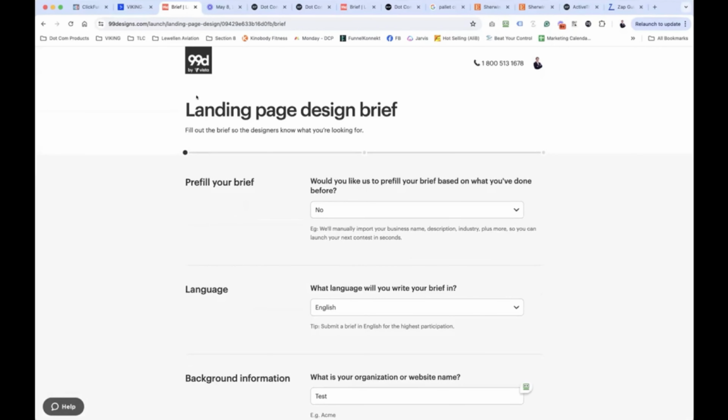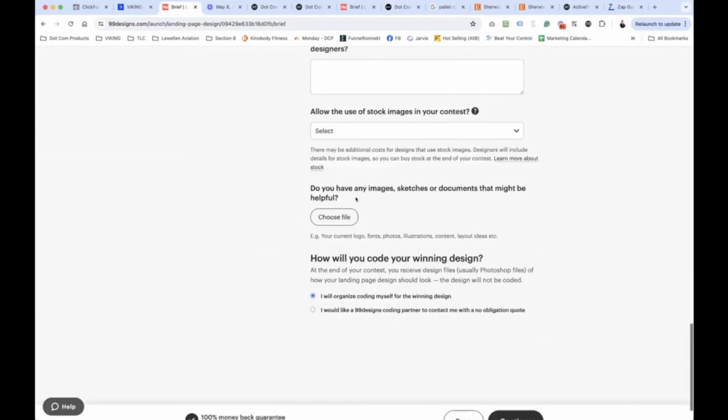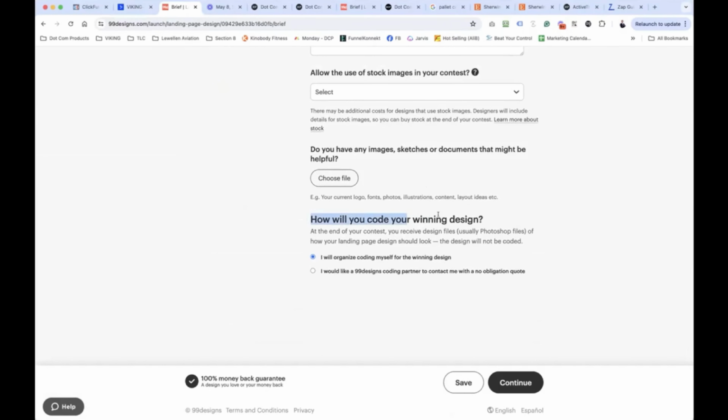Okay. So when you're creating this, you're going to do your landing brief. Some of the things that you did not see because it was already in play was this piece down here: how do you want to code your winning design?